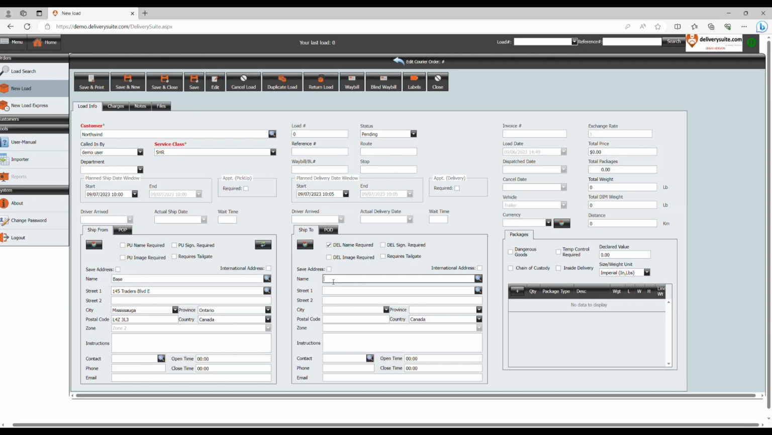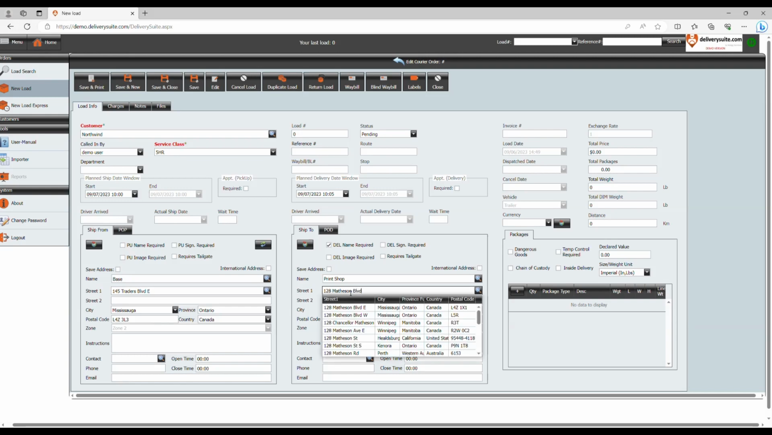Repeat the steps, giving a new name and address. If you choose to, now is also a good moment to put any notes or specify requests for signatures or images of your shipment. Contact your dispatcher if you have any questions.